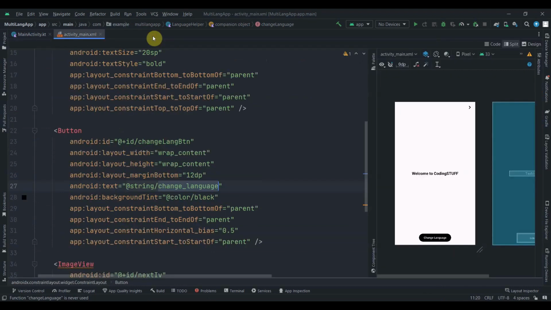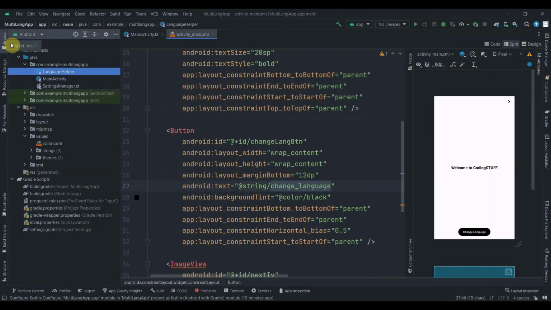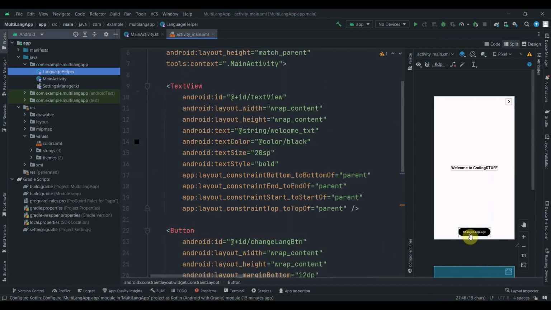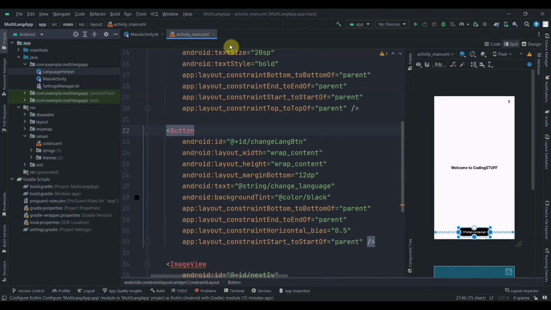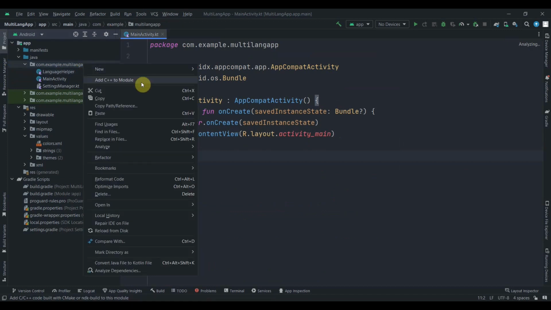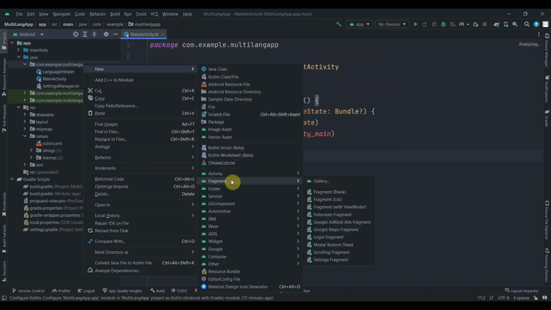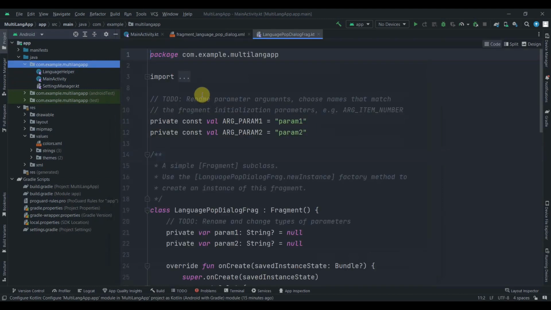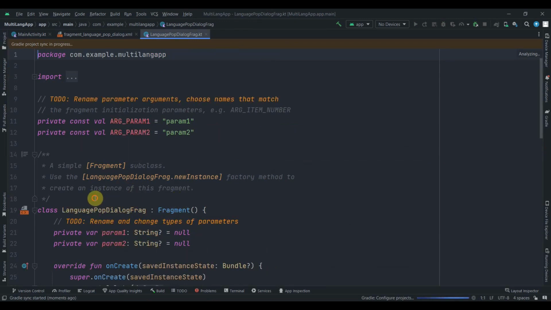Now let's just close this class, and what we will do, first thing, we want to show up the dialog or bottom sheet when we click on this change language button. So for that what I'll do, I'll create one fragment dialog. So new fragment, and we can just write language pop-up dialog frag. Cool. I'll press on finish, then I'll delete these things.